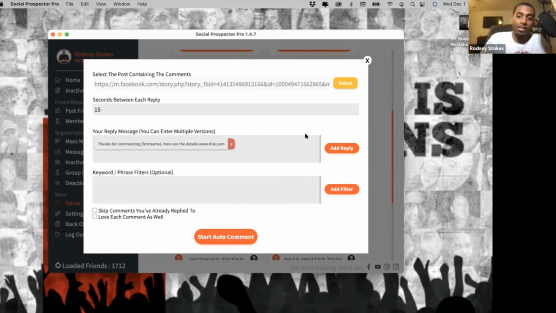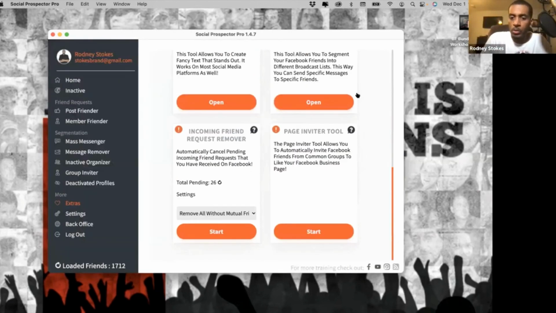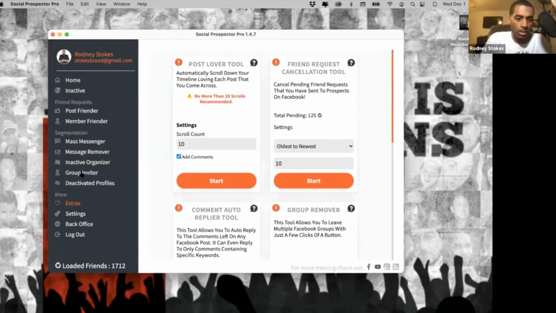So you can just imagine if that's a strategy that you do, this tool will automatically work as your assistant, and it will go through and it'll reply to every single comment. Skip comments you've already replied to, love each comment as well. So I could have chosen for the software to love the comment that Quandra wrote and then also reply back to her. So in a nutshell, let's see if I missed anything.